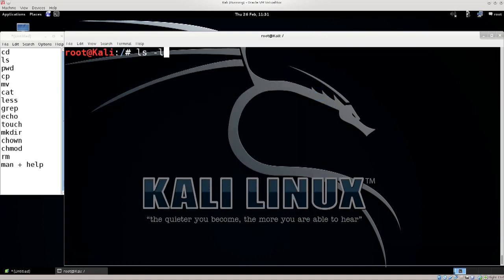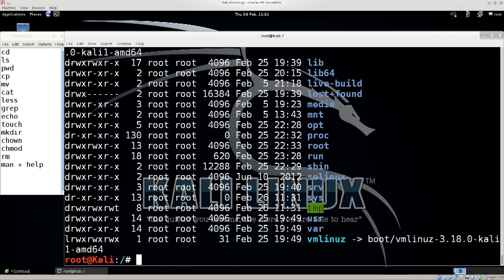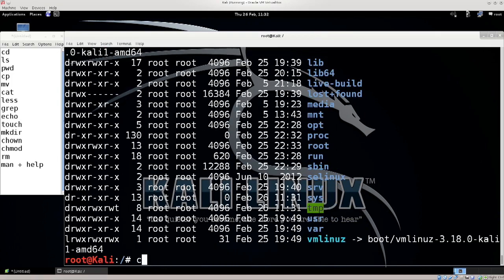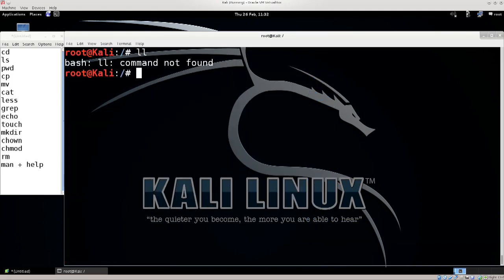However, one of the more common usages of ls is -la to show the hidden files as well. You might notice that I am not using ll like I generally use in Fedora, because the ll command is not found. I guess I could install it here as well, but it doesn't really matter. It performs a fairly similar function as ls does, but it's a bit faster to type in. So I'm just going to go ahead and clear this.